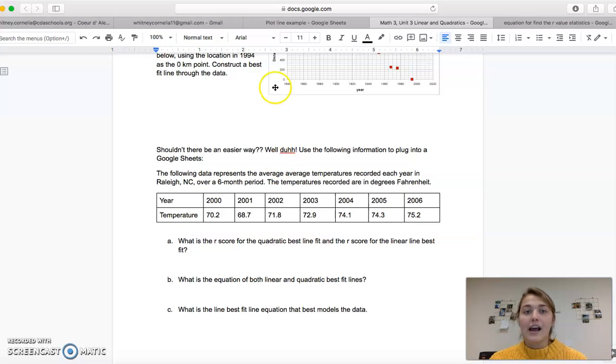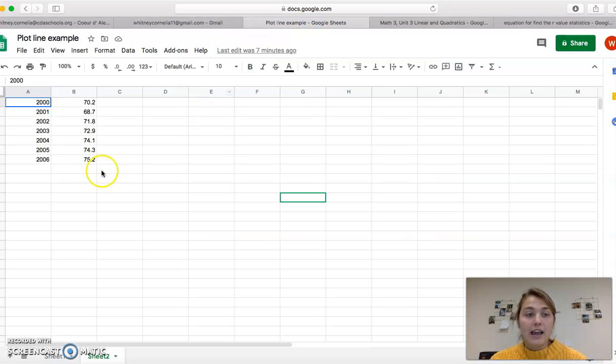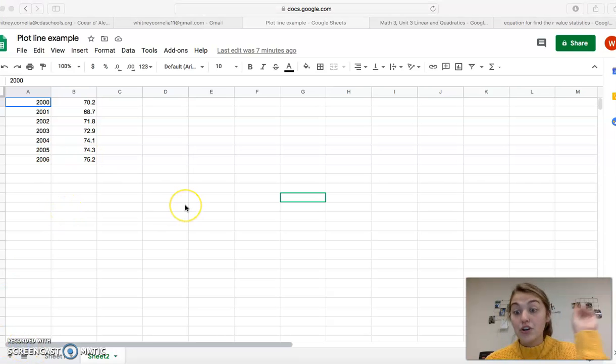What I did is I went up here to Google Sheets and I plugged in that information. If you don't have that information in Google Sheets, pause the video and plug in this information. All you have to do is plug it in like this, 2000 to 2006, and then the information that corresponds with it. If you haven't done that, do that now. All right, you should all have this information in Google Sheets.